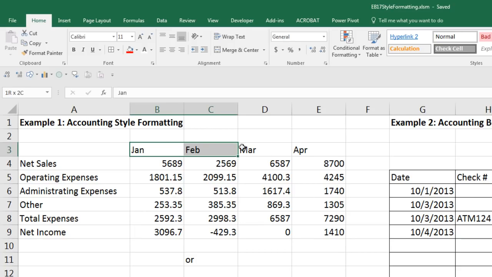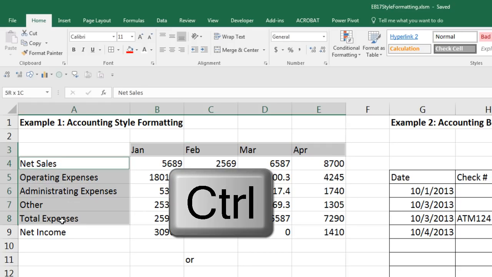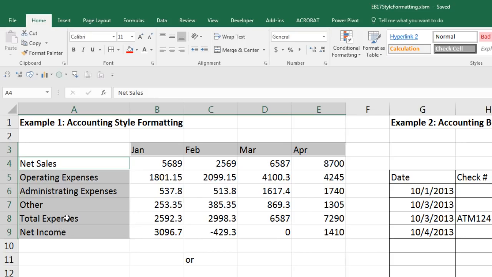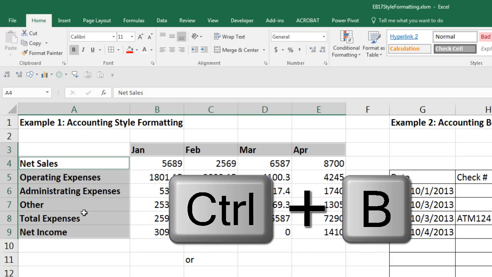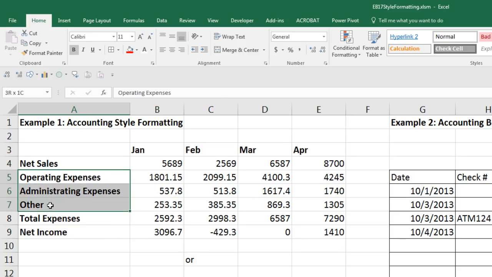Now I'm going to highlight the months, then hold Control, highlight the account categories, and use Control B to add bold. Now, sometimes in accounting, we have a list of expenses and then total expenses. And we want to indent the expense names to emphasize the sales, total expenses, and net income. Well, no problem. Up in alignment, there it is. Perfect for accounting. Increase indent. So I'm going to click it once.